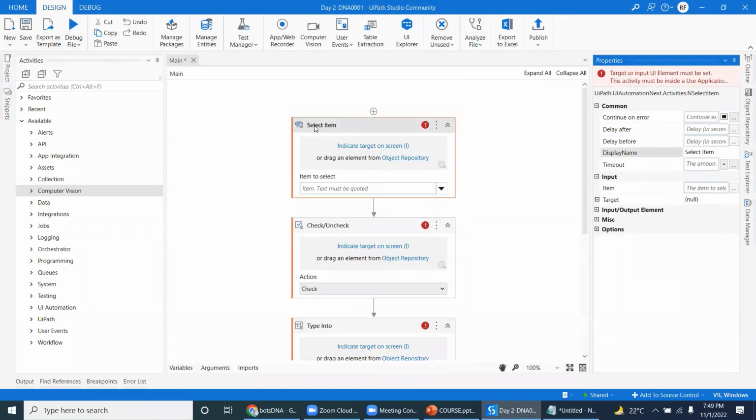Just see in the select item. The display name is a select item. If I change here, select item, country, the name automatically changes here. If you see, it changes here. For example, if I select the item BotsDNA, see here, BotsDNA, here I changed, automatically it changes here, the value is changed.